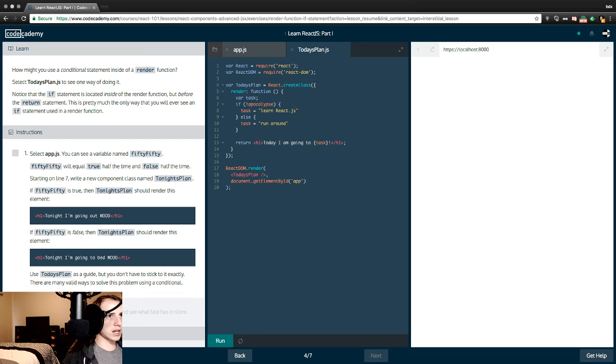1. Select app.js. You can see a variable named fiftyFifty. fiftyFifty will equal true half the time and false half the time. Starting on line 7, write a new component class named TonightsPlan. If fiftyFifty is true, then TonightsPlan should render this element: h1, Tonight I'm going out, woo. If fiftyFifty is false, then it should render: Tonight I'm going to bed, woo. Bed plan for sure, sounds way easier. Use TodaysPlan as a guide, but you don't have to stick to it exactly. There are many valid ways to solve this problem using conditionals.